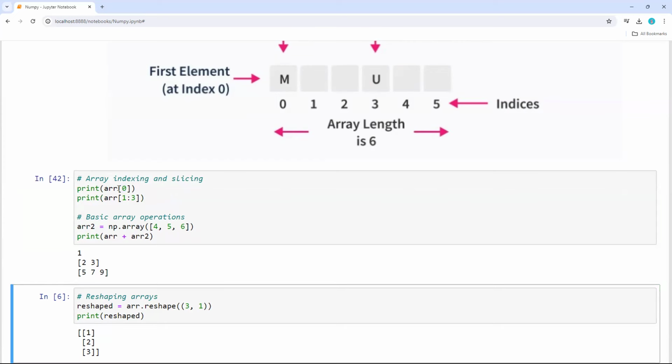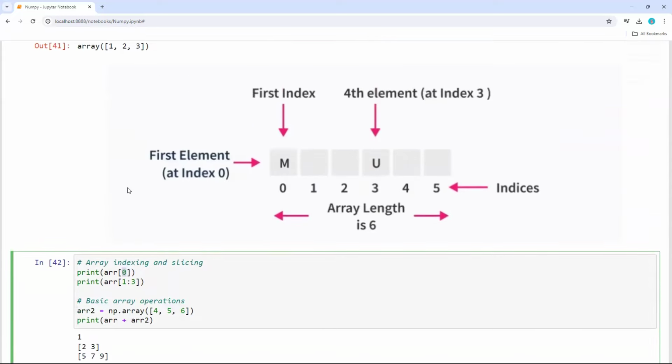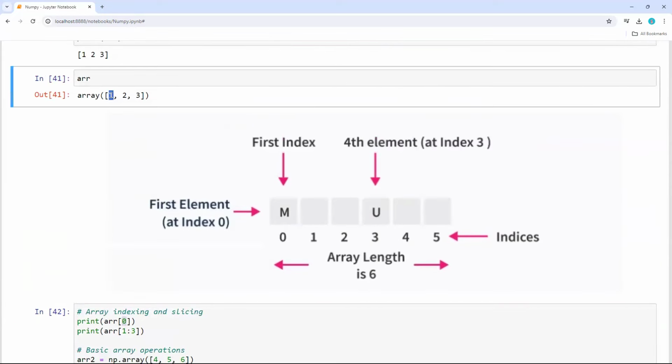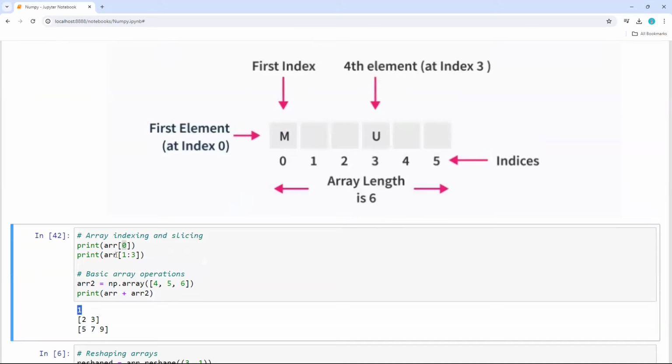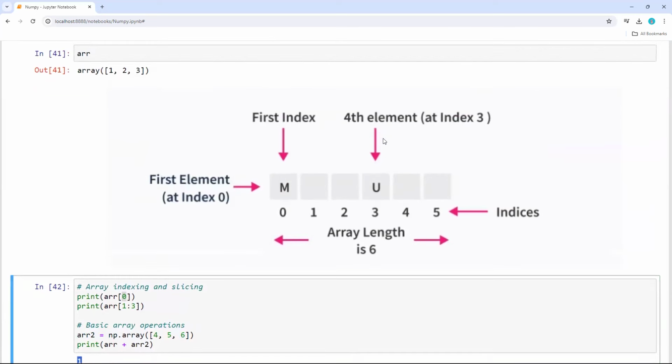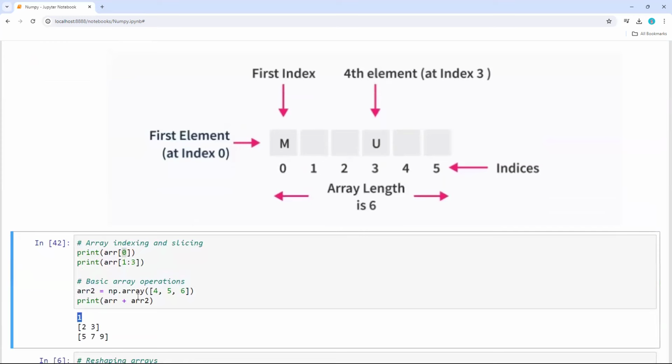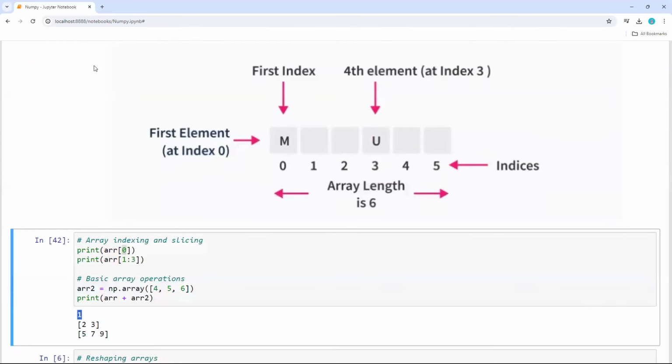So at the 0th position in my array, I have the number one. That is why I got a number one. Then, the second time, when I'm printing array 1, 2, 3, the last number is always excluded in indexing. So it will take 1 and 2. When I'm printing 1, 2, 3, the last element will be excluded.